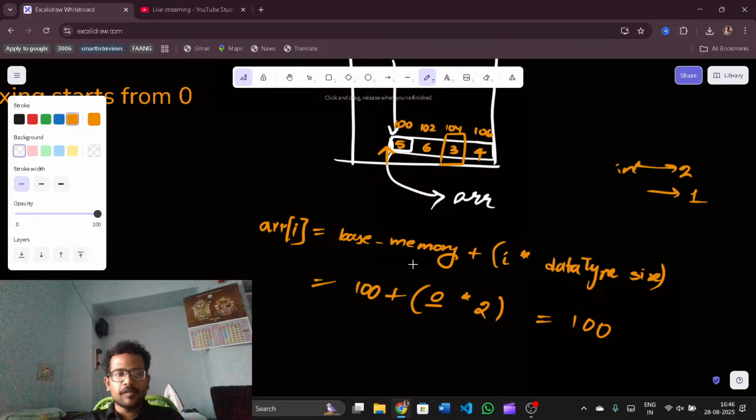So, that's why we start our indexing from 0, 1, and then 2, and then 3. So 0 into 2 will be 0 plus 100. What is this 100? This 100 is nothing but the starting memory or the base memory where this array has started. So that's why the indexing starts from 0.